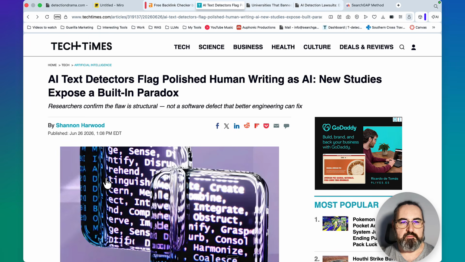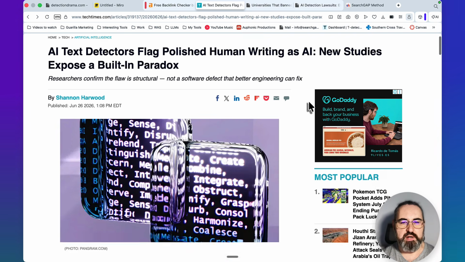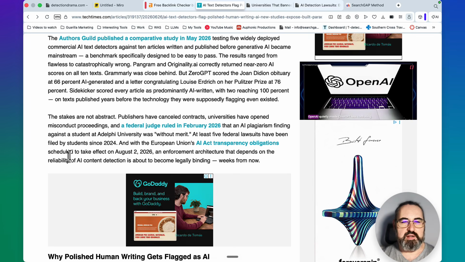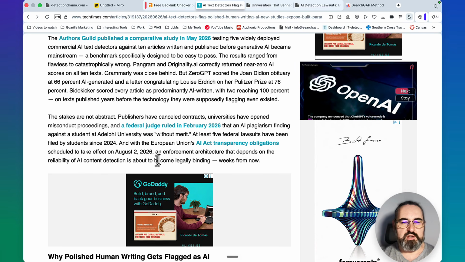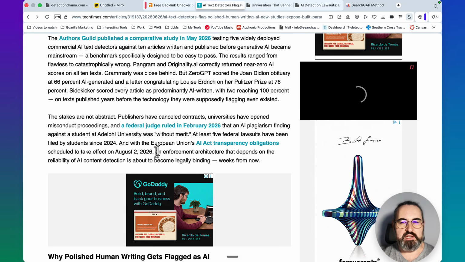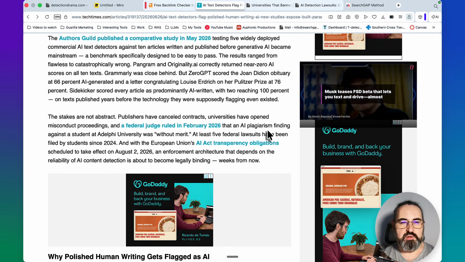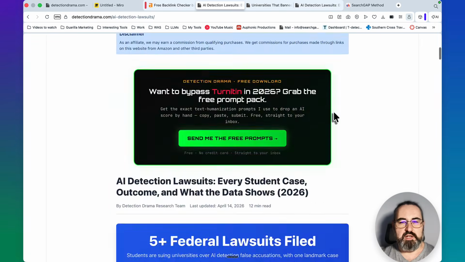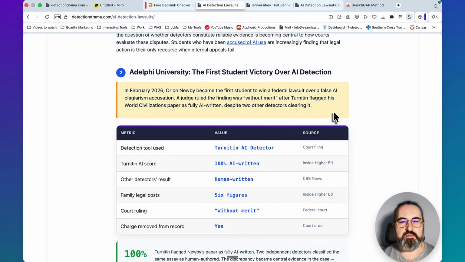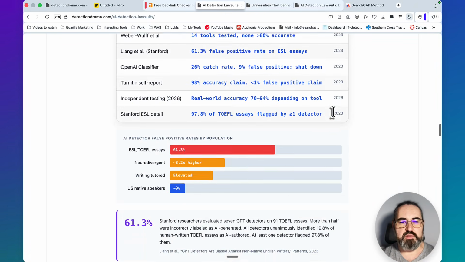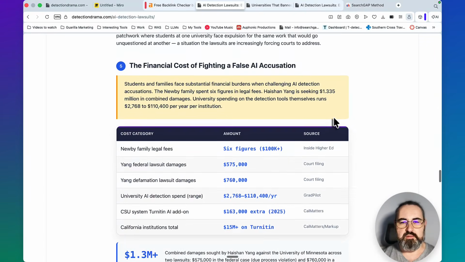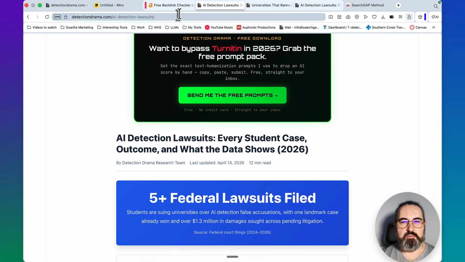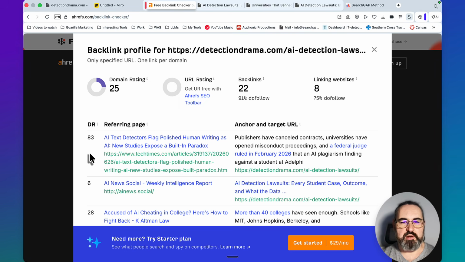Let's go to the article. The article is called AI Text Detectors Flag Polished Human Writing as AI. New studies expose a built-in paradox. And the funny thing is that the way that I'm cited is through the anchor text "a federal judge ruled in February 2026 that an AI plagiarism finding against a student at Adelphi University was without merit." And if you click on this link, you'll get to my article. When I say funny, I would have expected this article to actually link out to the actual judge ruling, but in fact, this is linking to my article. Well, I cannot complain. This is a high DR, extremely relevant website that links to my website.